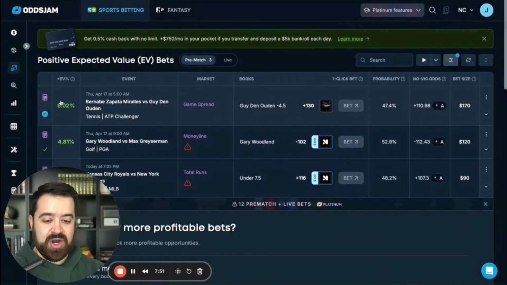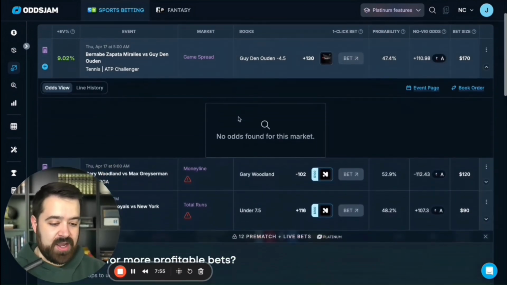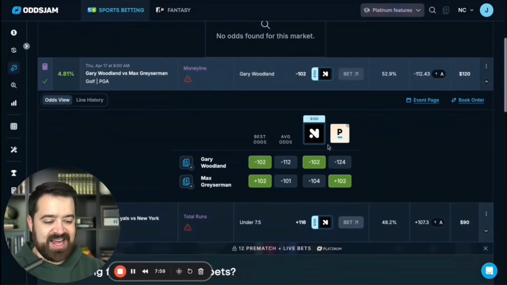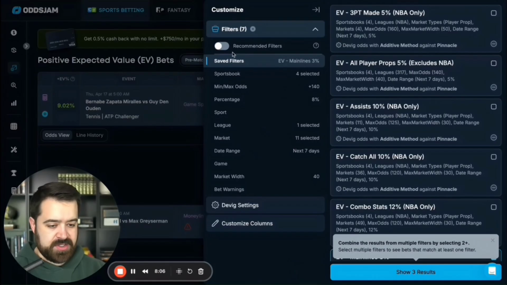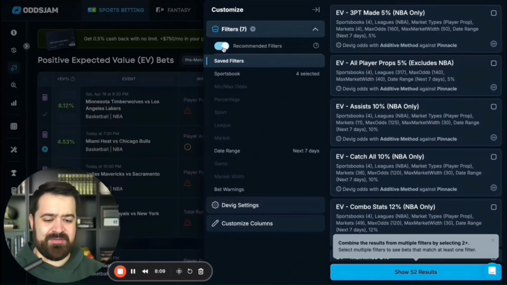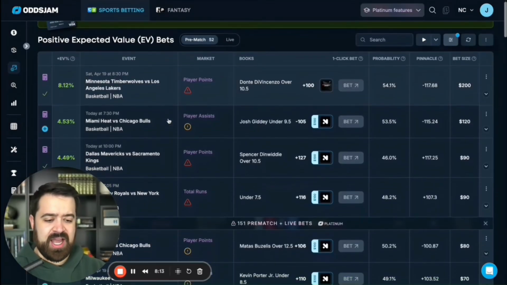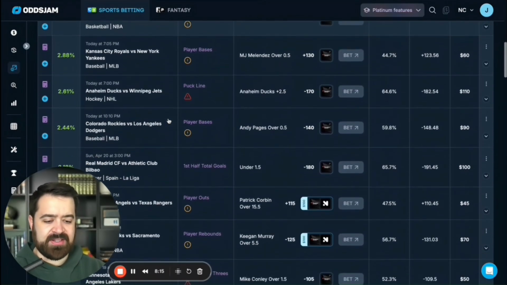But you can see here, this has a positive 9% EV. Now, what I like doing is I always use my DVIG method to be Pinnacle. It's one of the sharpest books out there. If you're starting as a brand new beginner, it's also a great idea just to use recommended filters, and you can see so many options and things to bet on right here.